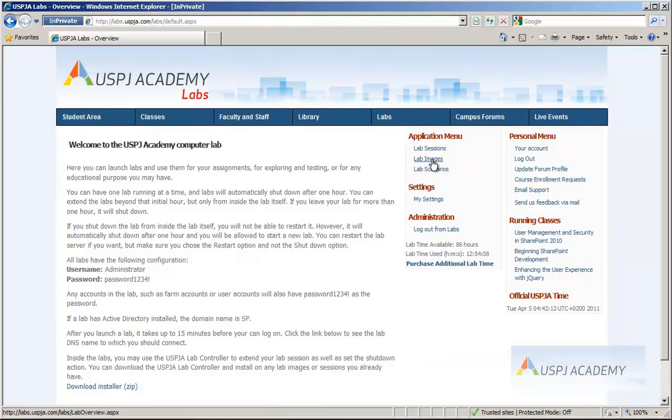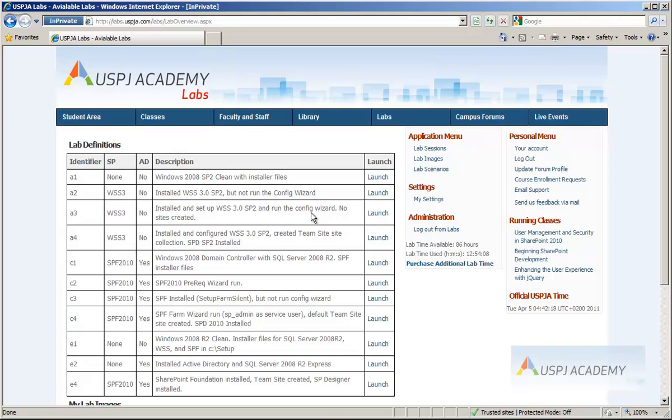On the Lab Images page in the Application menu, you find the various types of labs you can launch. There are three types of labs available. Lab definitions are core labs or basic labs that serve general purposes. You can see the short description as well as some configuration information about these lab definitions.